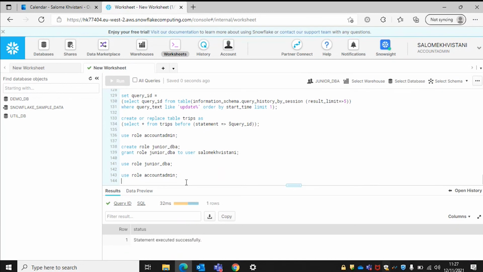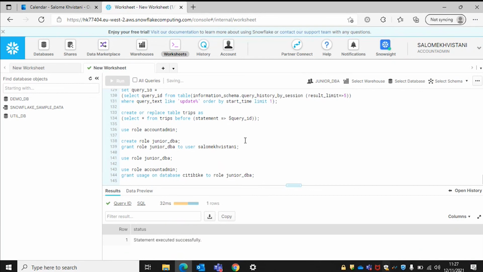So we use the role of the account admin, and then we write grant usage. So we grant usage on database citybike to the junior DBA role. Sorry, junior DBA. And another one as well. Let's grant the usage on a different database, which is the weather.